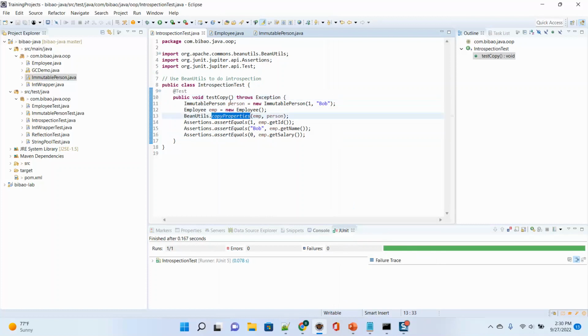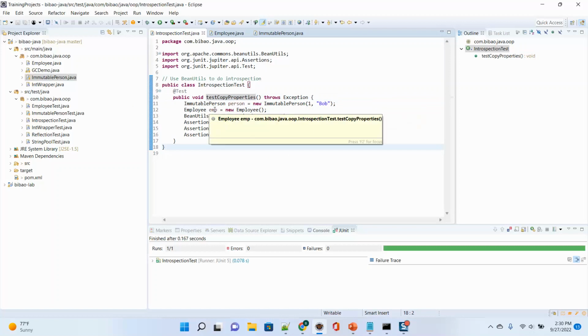Use this method. BeanUtils has some other methods. If you want, you can check the API. But this is introspection. Person and emp may have some similar fields and some different fields, but they belong to totally different classes. There's no relation, no parent or subclass. But I just want to copy from one object to another object. So instead of doing getters and setters, I just use BeanUtils copyProperties. It will copy all of them together and skip the non-matching fields.